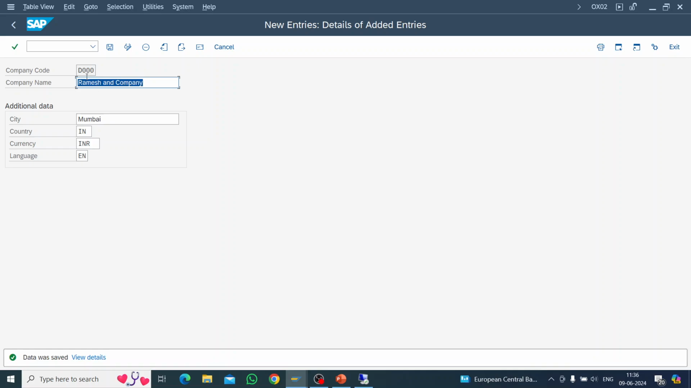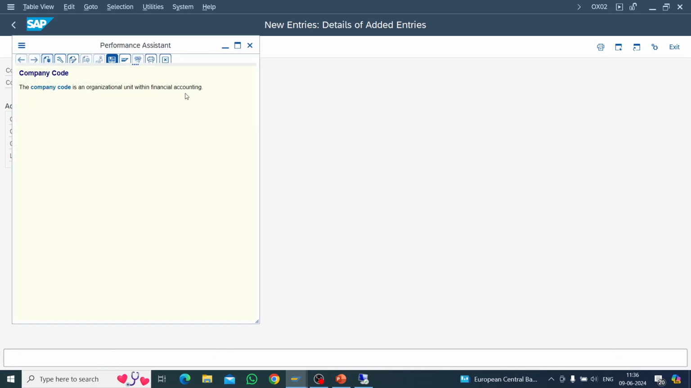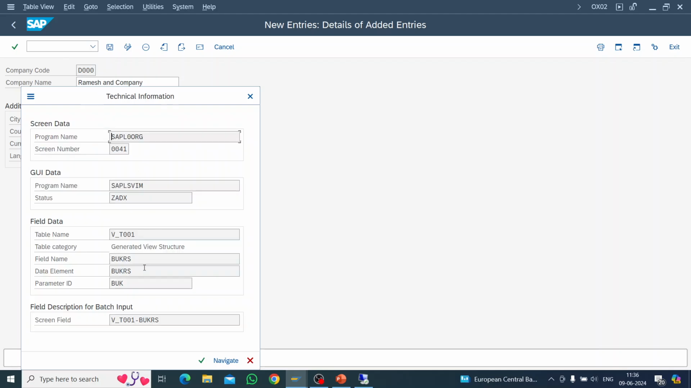Right now, if you see the company code field, here I press F1 just to showcase what is the technical name of it. So this option is called technical information. Here if you click it, as I have mentioned in my video and that PPT also, the table is T001, as you can see, and the field name is BUKRS. That is why the screen field name has V underscore, meaning view T001, and this is the table and field.